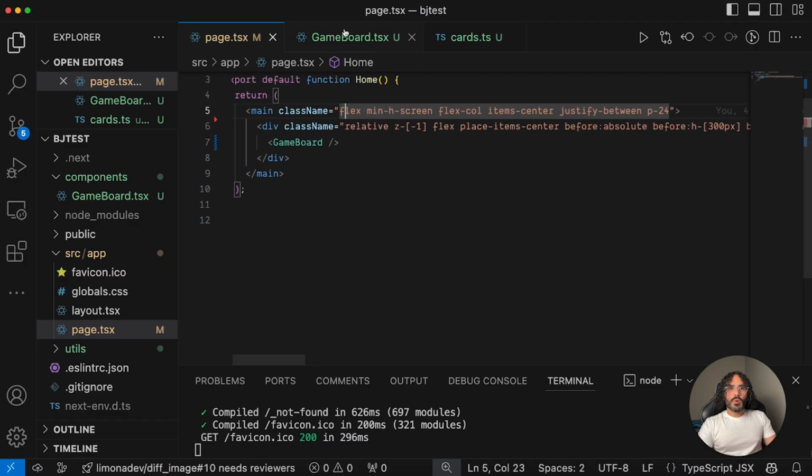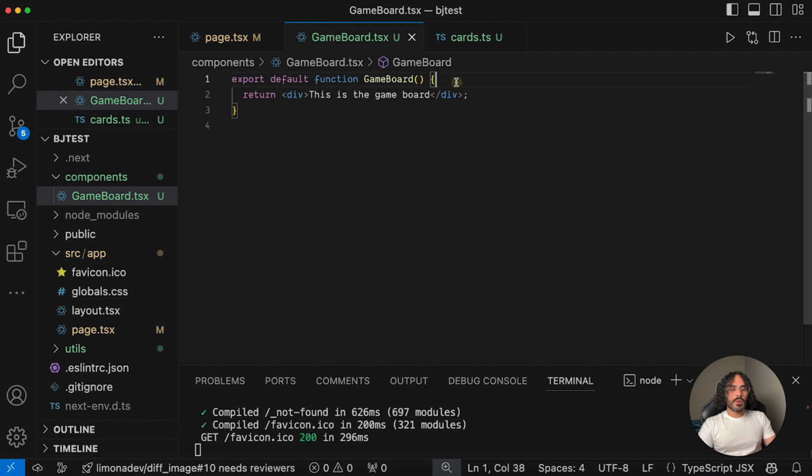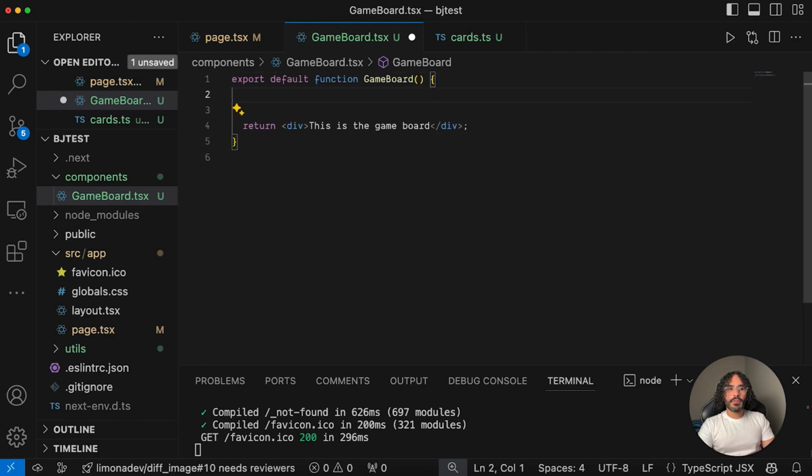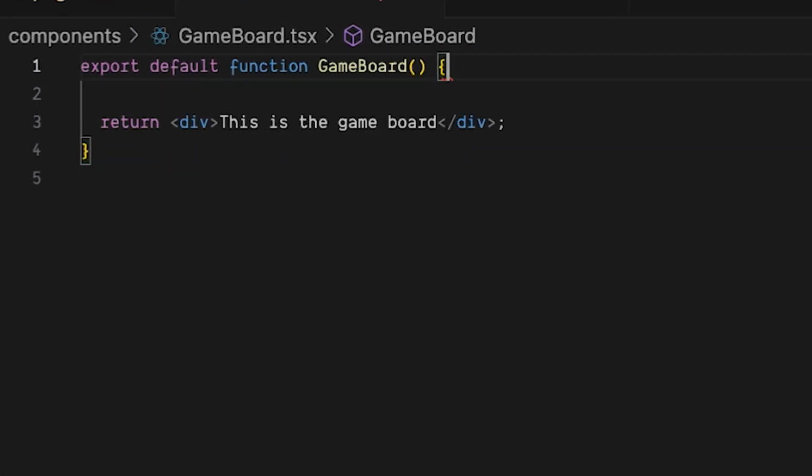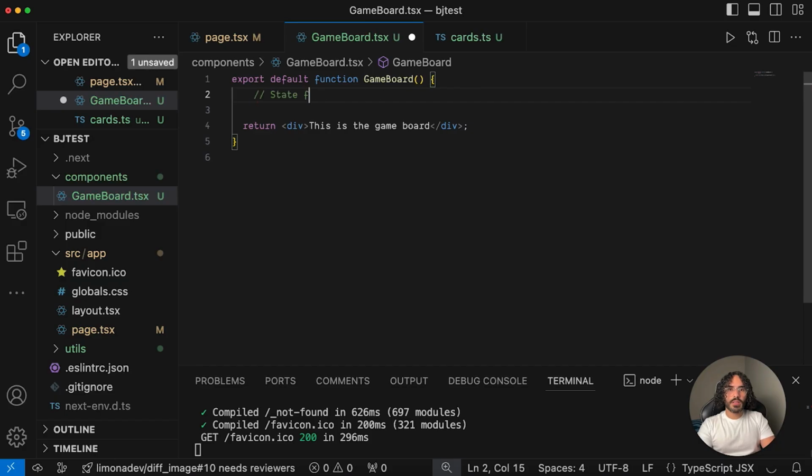Okay, so now we're on the way. Now let's go ahead and see. So the first thing that I want to have is a deck, right? So let's go ahead and declare some state. So we're going to have state for holding a deck of cards.